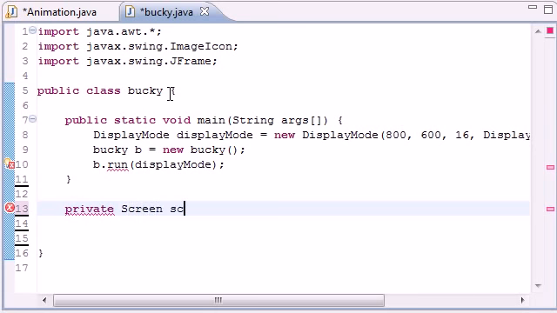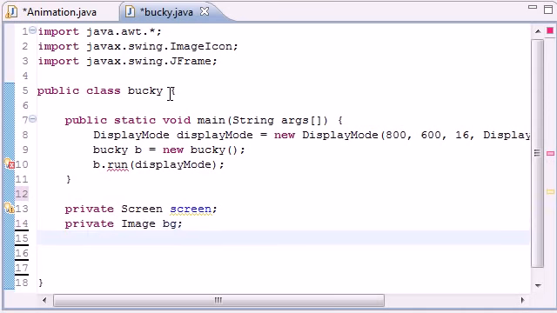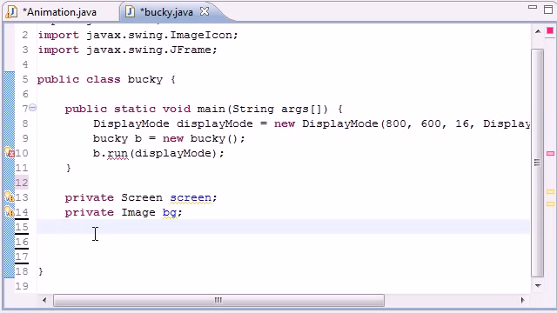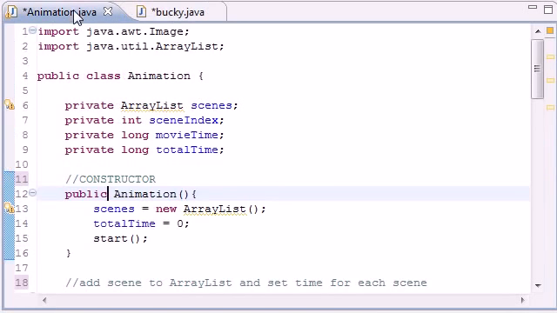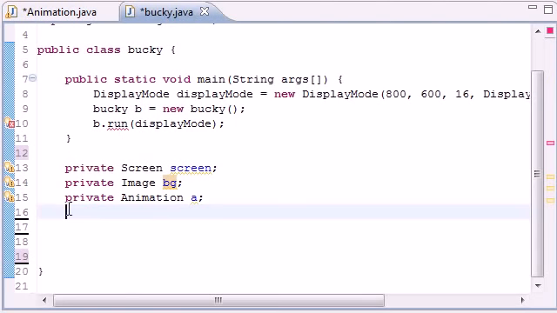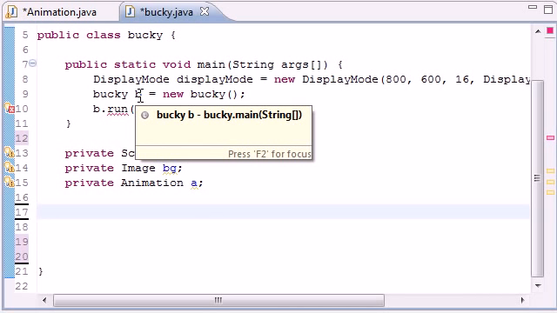Private Screen, and I'll just name it screen for simplicity, and private Image, I'll name my background BG, and this is going to hold my background image, and private Animation, and I'll just name that A because I'm lazy and I don't feel like typing animation out. So this is going to be my screen object, my background variable, and my A is going to have access to the animation class.